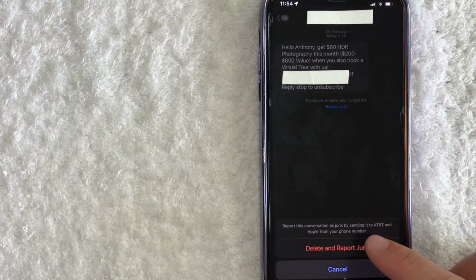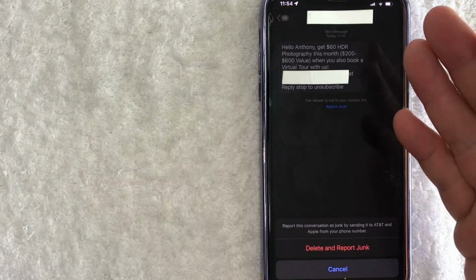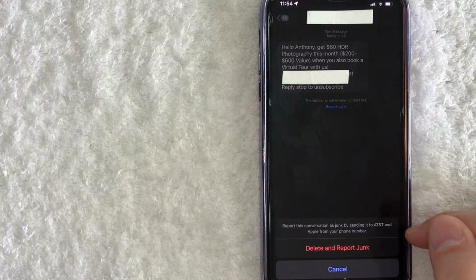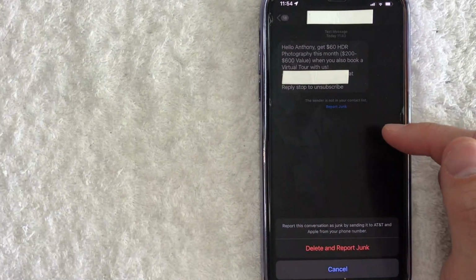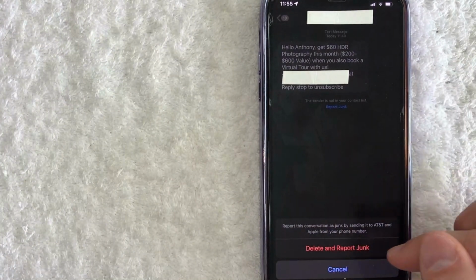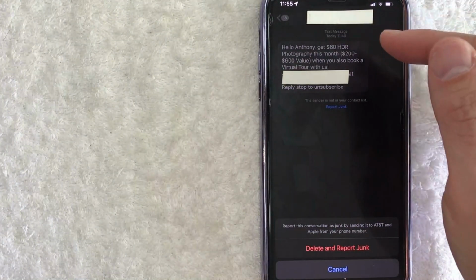It says report this conversation as junk by sending it to AT&T, which is my phone provider. Your phone provider will be different, but it'll be a similar message. And also it's going to report it to Apple that this is a spam text message. Now just note that once you click on this red delete and report junk, the text message will disappear. Also the number to the message is going to disappear.